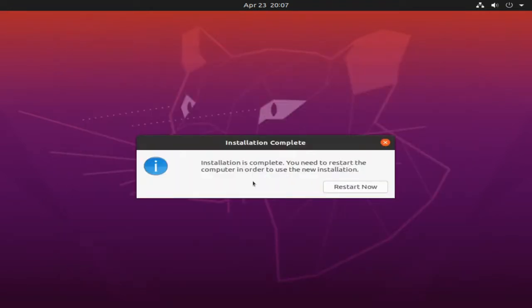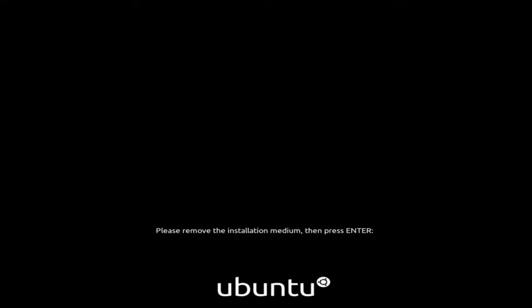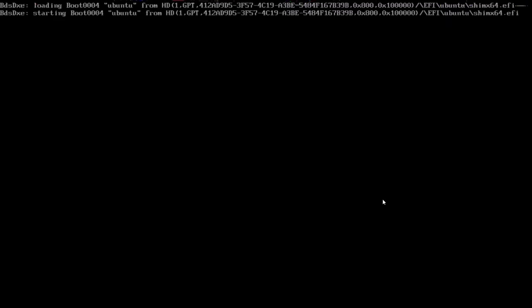Alright, and once the install is complete, you'll be prompted by this dialog box to go ahead and restart your computer now, so we'll go ahead and select that option. We're asked to go ahead and remove our installation medium at this point and press enter. So go ahead and remove your USB, CD, or DVD from your computer so you can press enter. And once you do, you'll be rebooted into your newly installed system. Go ahead, press enter, and give it a few moments.